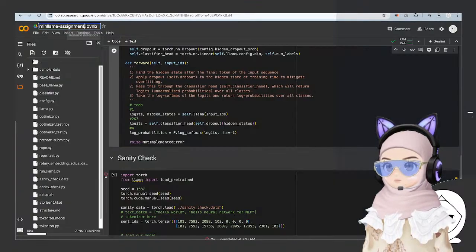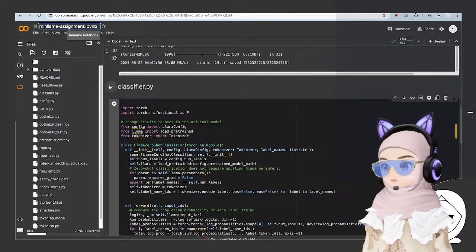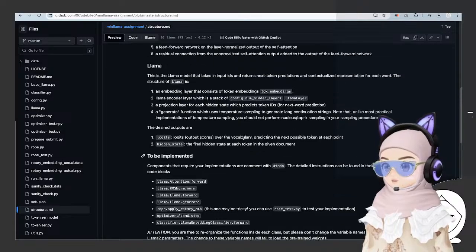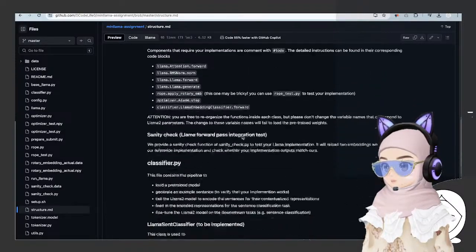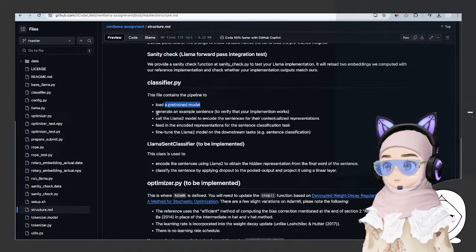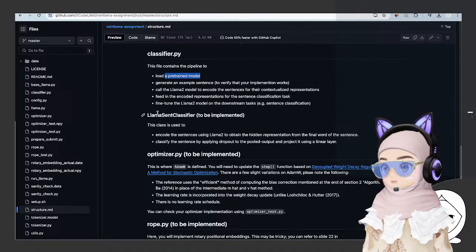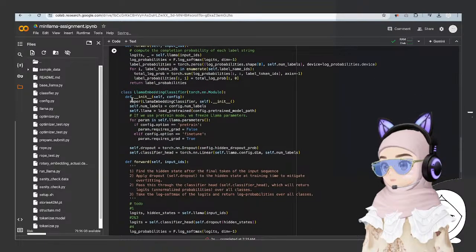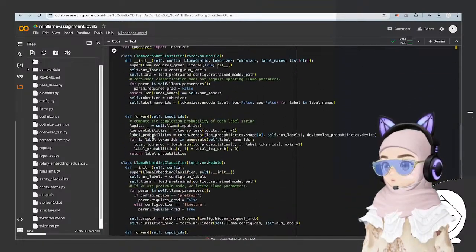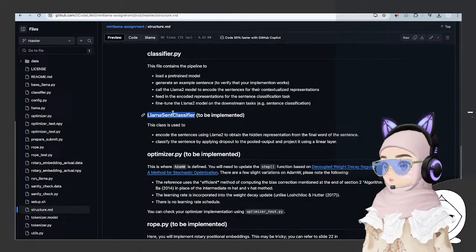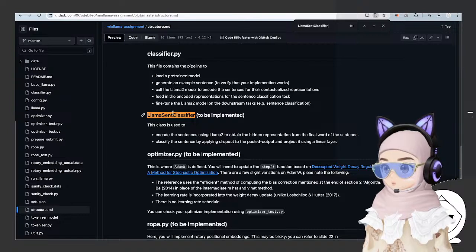So was that classifier? That was classifier. And then after classifier, I am not sure about anything right now. Load a pre-trained model. We did that. No. Llama sent classifier, that also exists? Or was that inside it? No, that was the function that we sent. No? Nope. Do we have sent classifier? No. That's good.